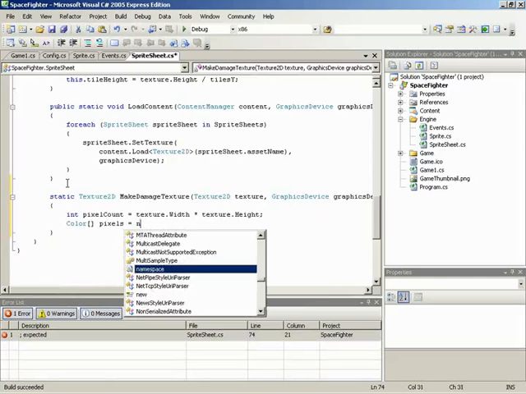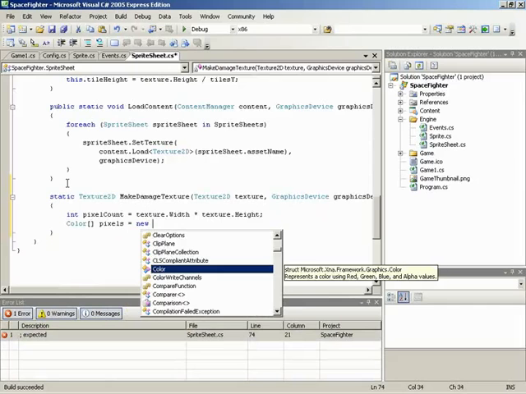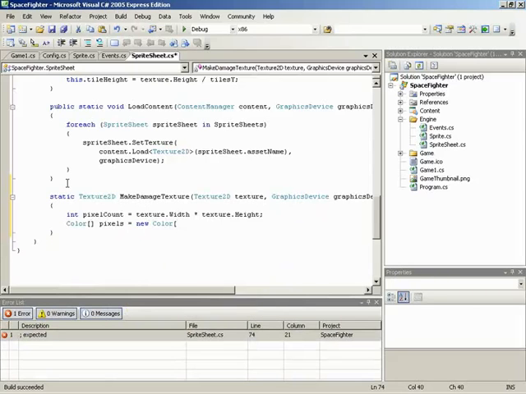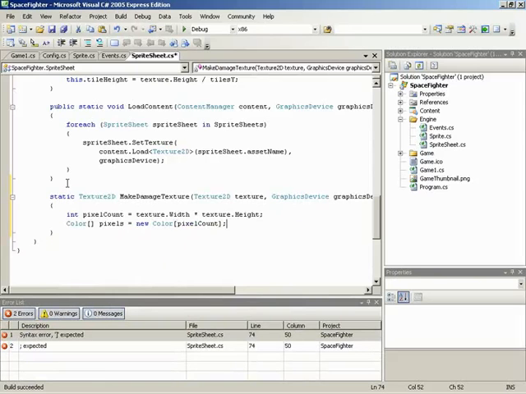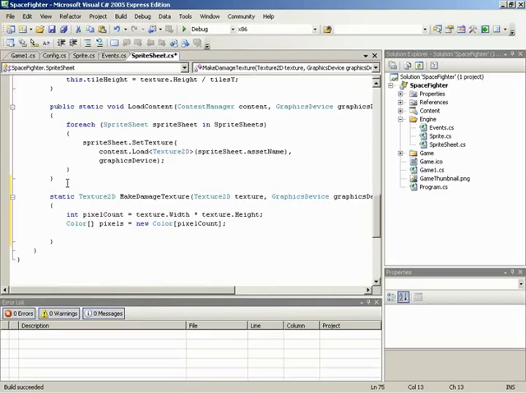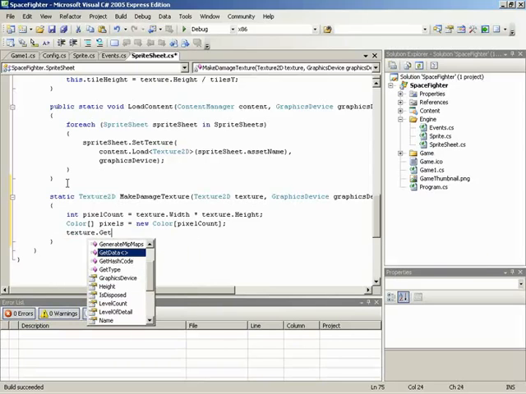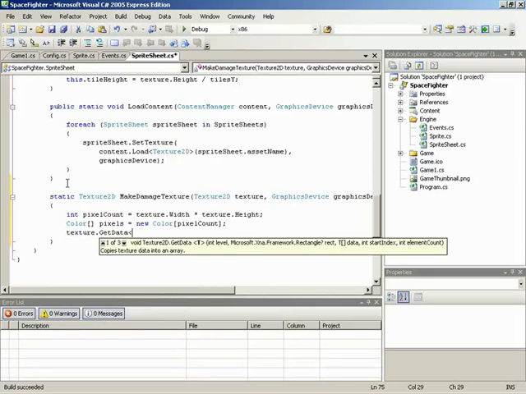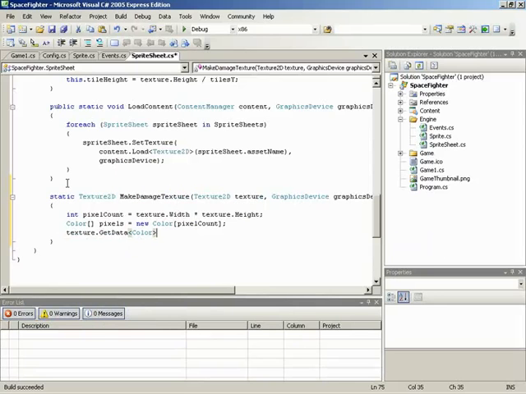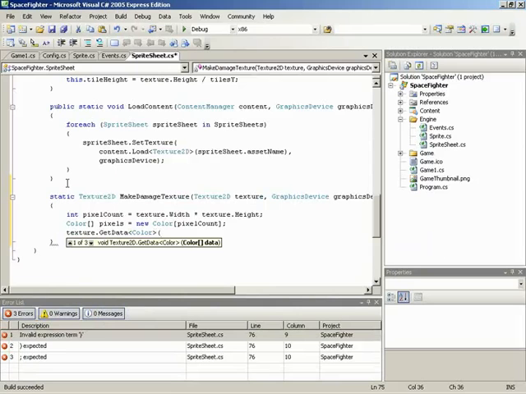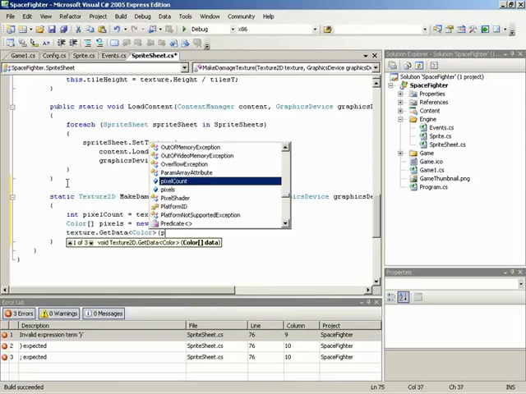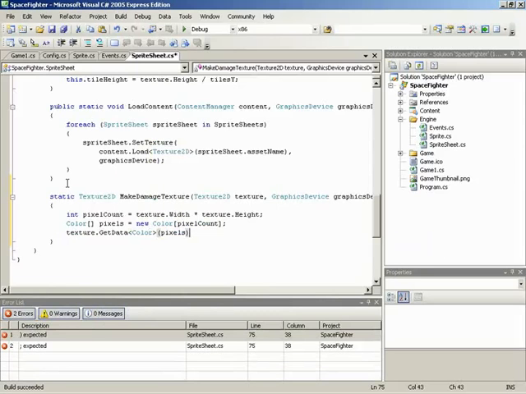And I'm going to initialize this array to hold the total number of pixels that we will be working with. So I'll initialize it to new color array with number of pixels being pixelCount. The next thing I'm going to do is load all of the data from the texture into our pixels array. So we'll look at our texture and tell it to get data, and the type is going to be color, and the variable in which to place the data is pixels. And we've covered all of this stuff.